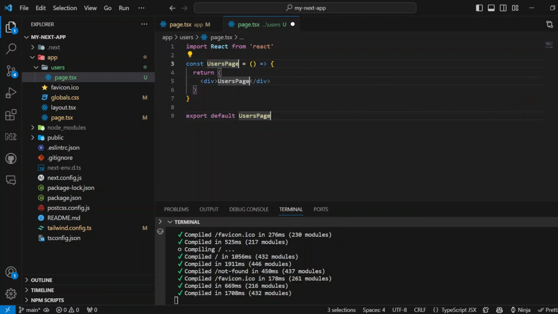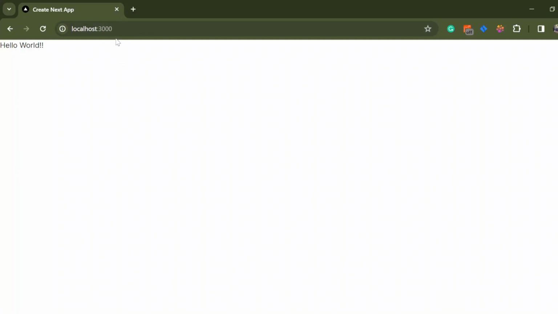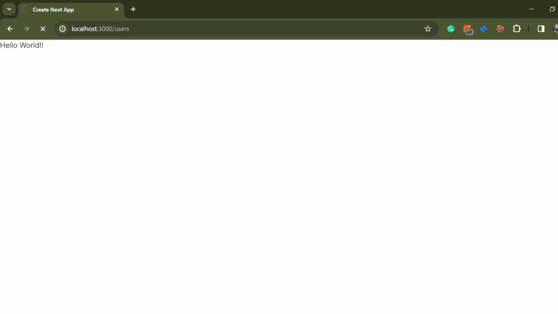Okay, let's hit escape. This is all we need to do to create a new route for this new users route. Let me show you how you can access this route. Just go to the website. So this is our home page, and if you want to go to the users page, you can just type /users after the localhost:3000.